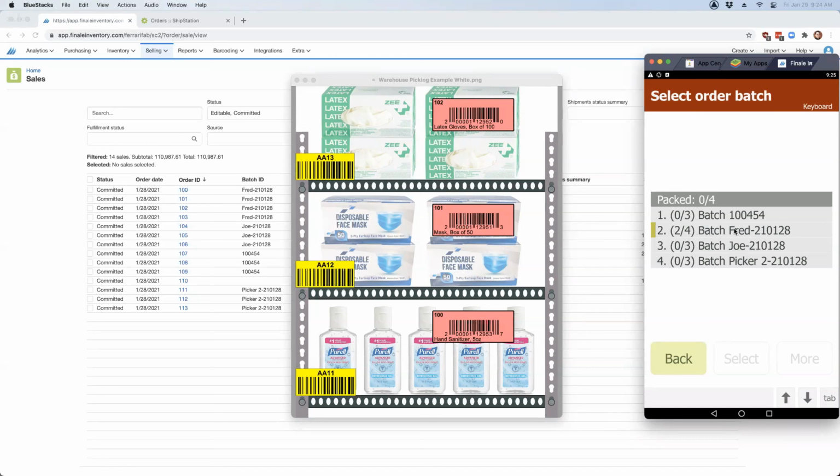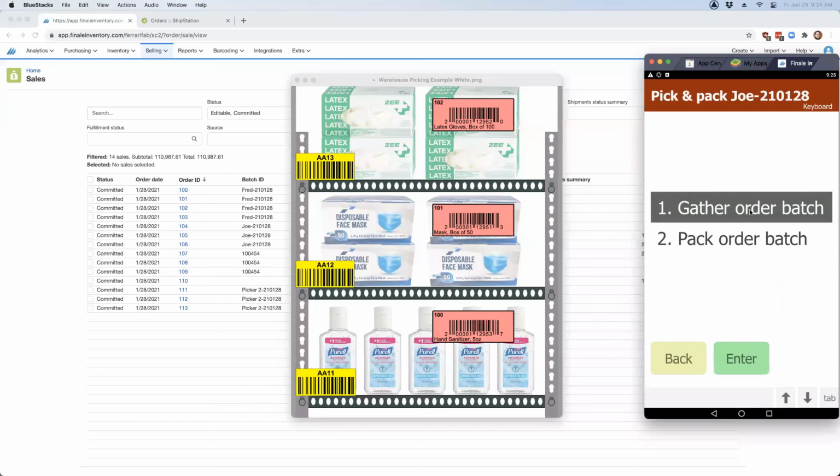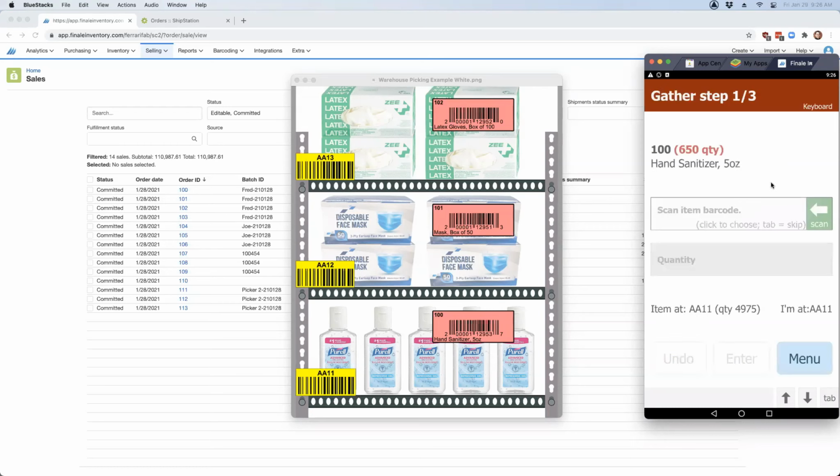I'm going to choose Joe orders now. This time, I'm going to go into pick and pack. And I'm going to gather the order batch. Now remember what that does is we scan in the orders using the batch ID, and then we go and pick all the inventory needed for those orders. So we're not separating it to each order yet. So first, Finale says we need 650 of the hand sanitizers, right, because it's all of the orders together. So I don't need to scan AA11 because that's where I already am.